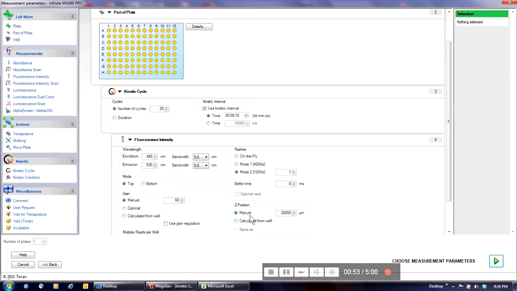My example is run in simulation, which is why I can get away with using a very small kinetic interval of 10 seconds. You may or may not use an interval at all, but if you're going to read a full 96 well plate, 10 seconds is going to be way too short of an interval. The reader normally takes at least 30 seconds to read a plate when it's going as fast as it can.